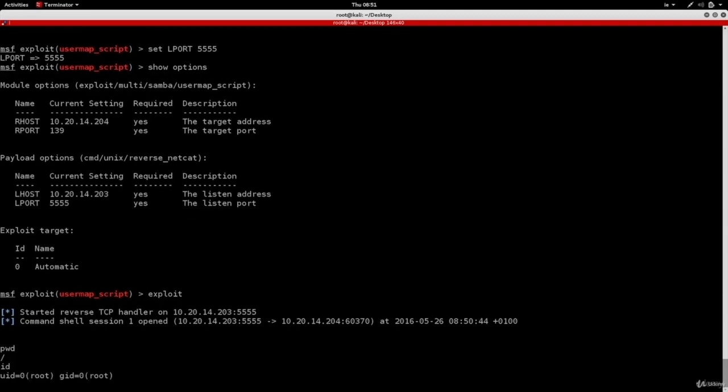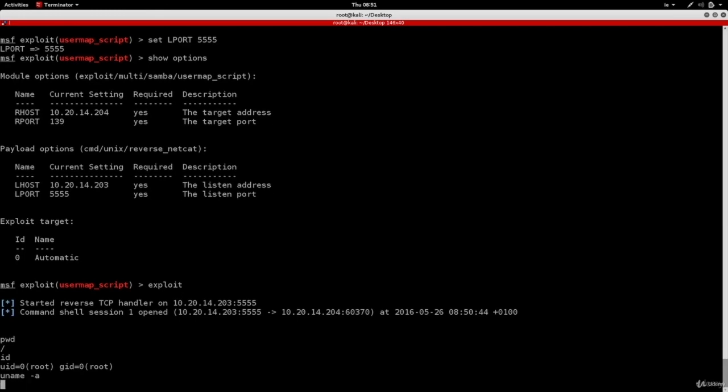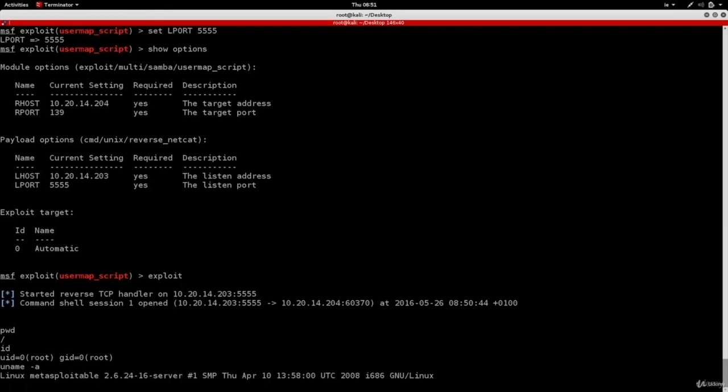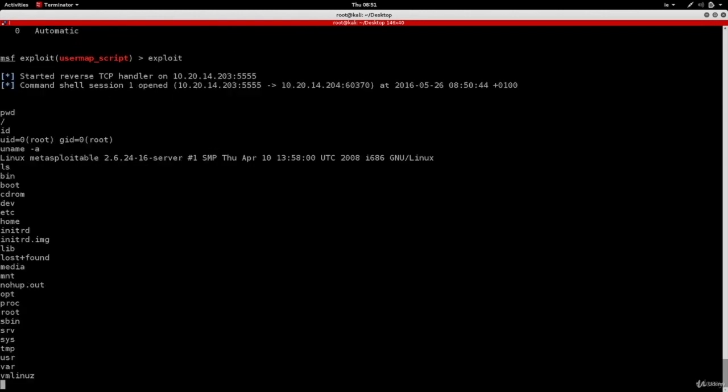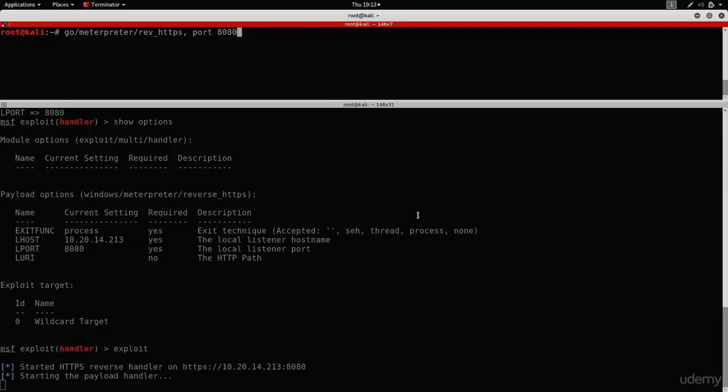If I do a uname -a, you'll see I'm in the Metasploitable machine. And if I do an ls, I'll be able to list the files and so on. I can use any Linux command just like we did before in the other videos. Now we're ready to receive connections from our backdoor.